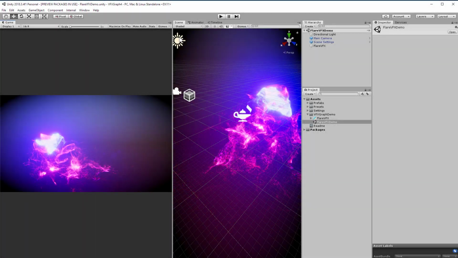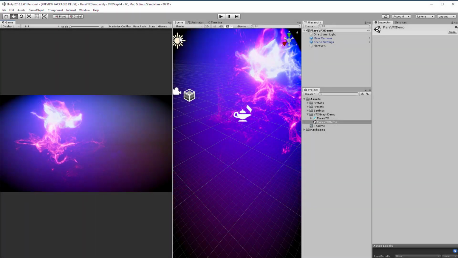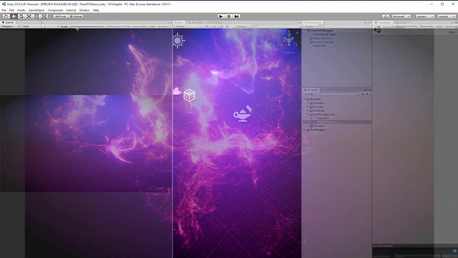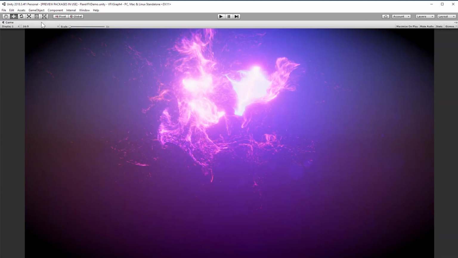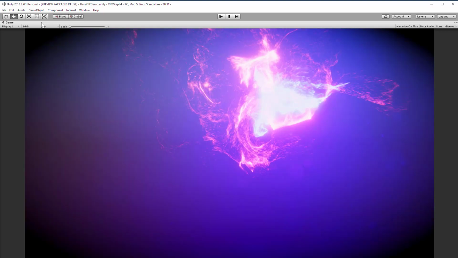Here's what we're starting with. Some purple flames, organic looking and mesmerizing like a lava lamp, but pretty much useless. Okay, maybe not useless, but uncontrollable is a better word.